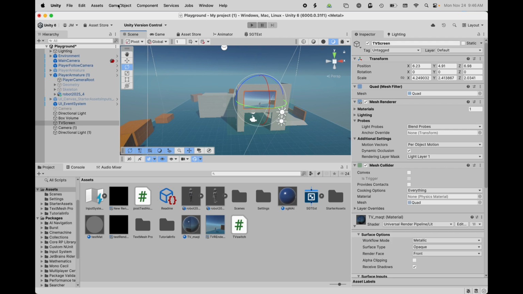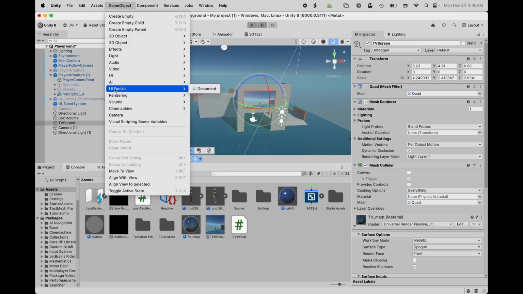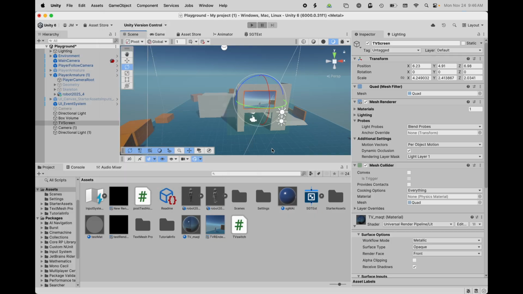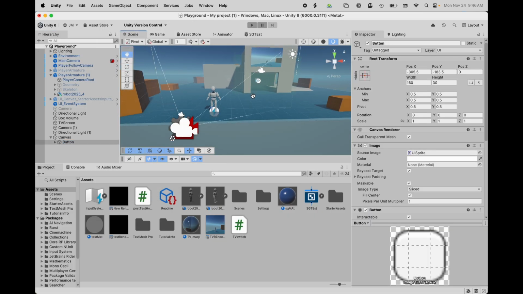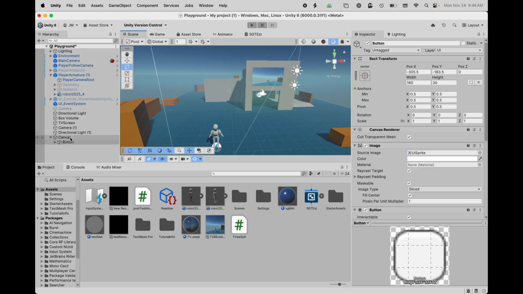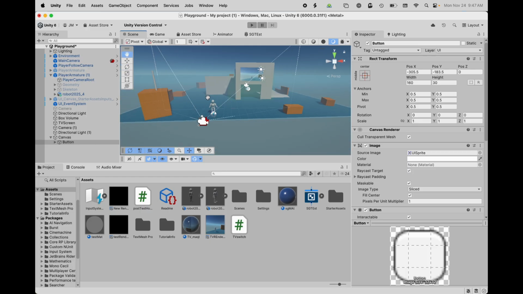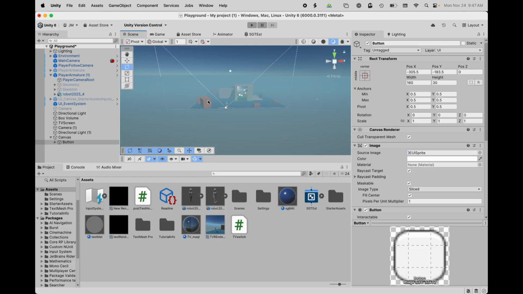So I can go under Game Object, UI, Button Text Mesh Pro, and it did it. We can't see it, but it is there. If we go to game, there's our button down there. Scene view, it's not in the way.